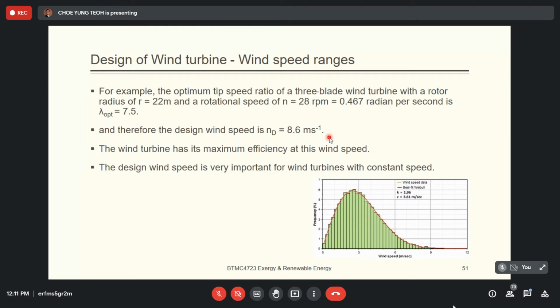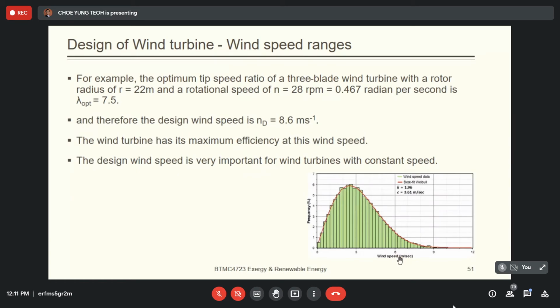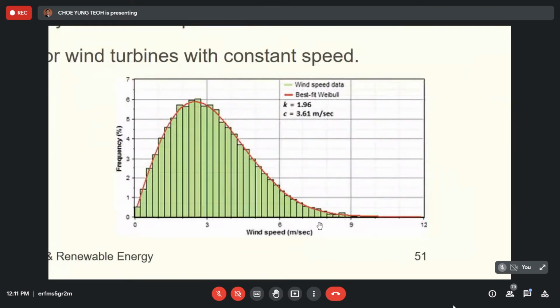Then based on this 8.6 meters per second, you have to compare with the data from the location that you choose. Is 8.6 good enough? For example, in this one, I think 8.6 is not a very good answer. You see that 8.6 is around here already. I would say that is too fast, because it is quite rare for the wind to reach 8.6 meters per second.